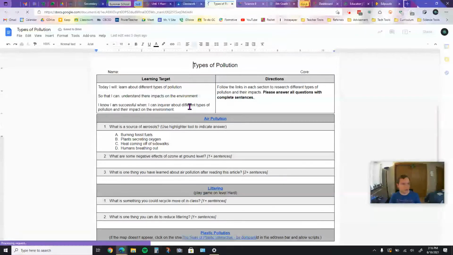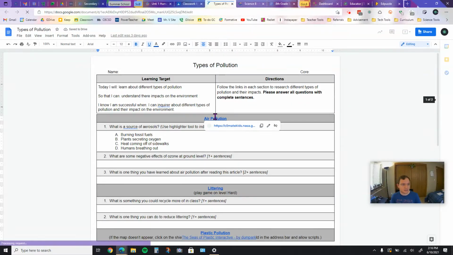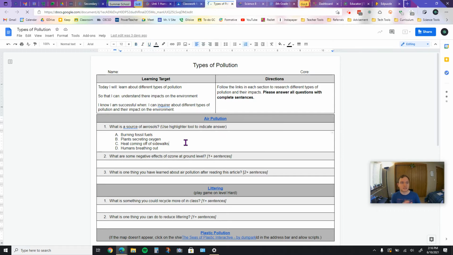Essentially, there's a link that goes with the questions down below it. This is a mixture of different resources. Some are articles, I think one's a game, some are videos, and one of them is just a picture. You're going to be using those different resources in order to answer the questions.